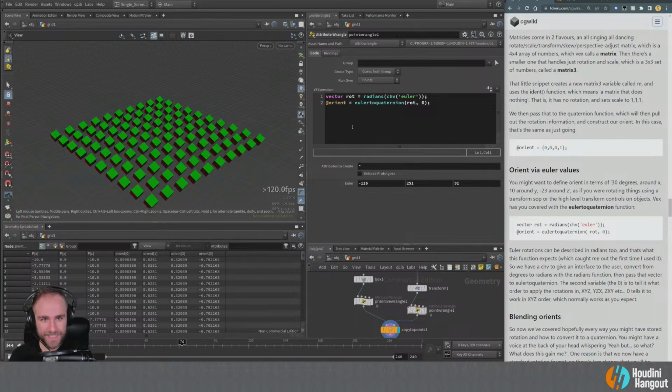So what is this second argument here? Why did we put this 0 here? Well, that is saying what order we apply the rotations in. 0 puts it in XYZ right here.